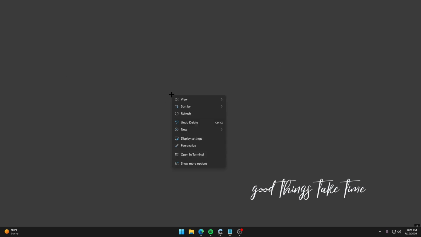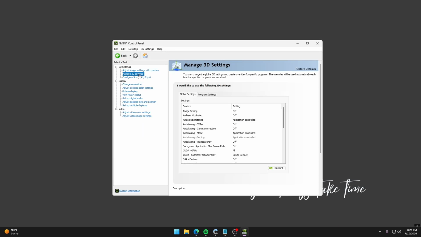And you want to right click on your desktop, and go into your Nvidia control panel, for my Nvidia GPU users. Then go to the manage 3D settings tab and copy all these settings I have here. These are the most optimized settings for Nvidia GPUs to give you the best FPS and performance.